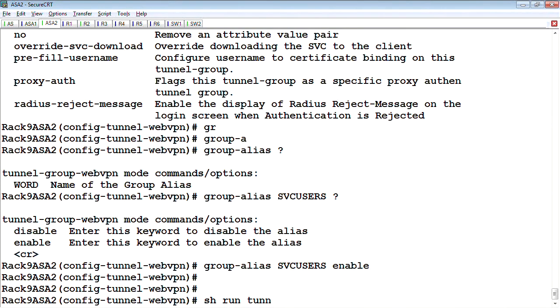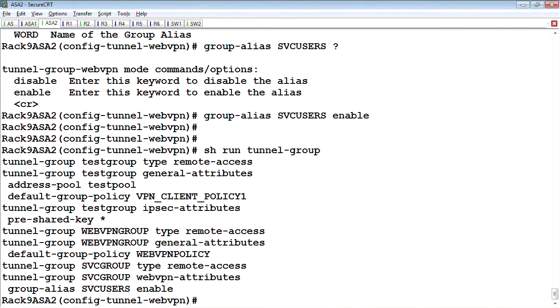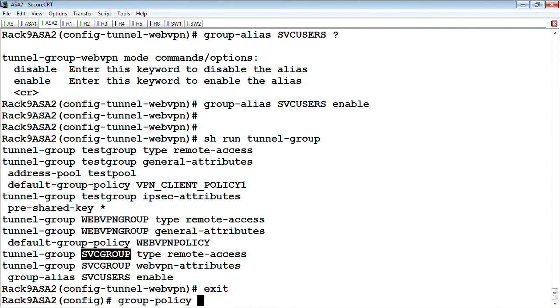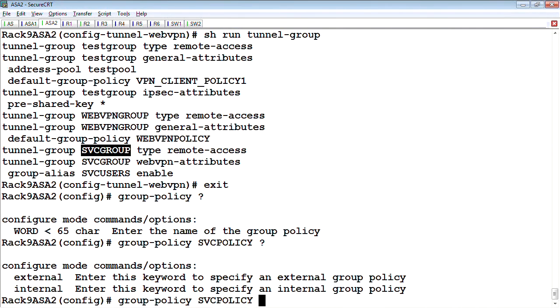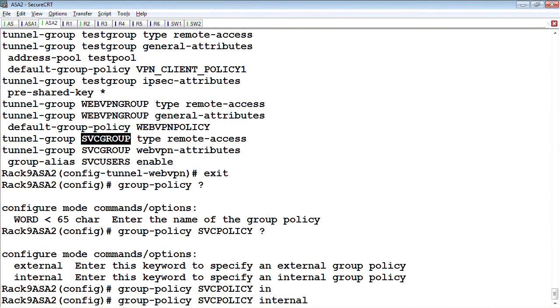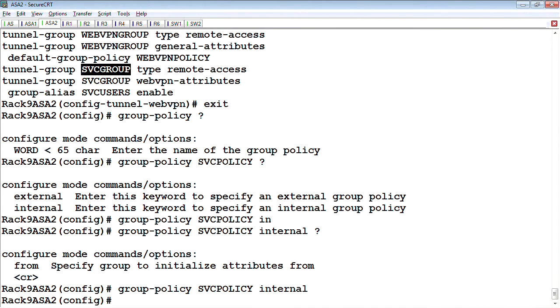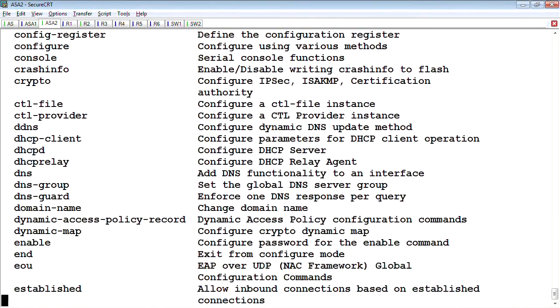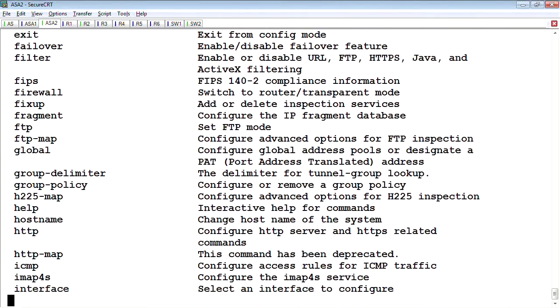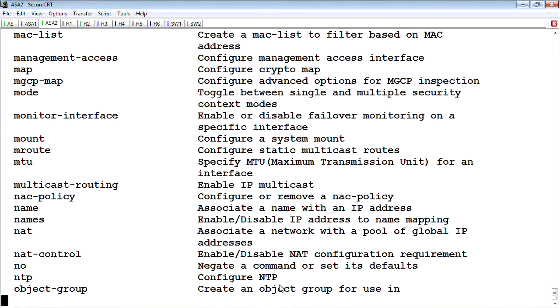The next thing I need to do is to say, what is the individual policy that these SVC group users are going to get when they log in? And that's going to be controlled by the group policy. So now I need a new group policy. We'll say group policy, and I'll say that this is the SVC policy. This is internal, so it's not from a AAA server. And you can see there's a lot of different options we can have under here.